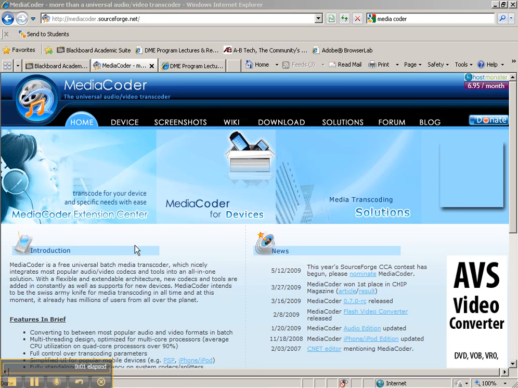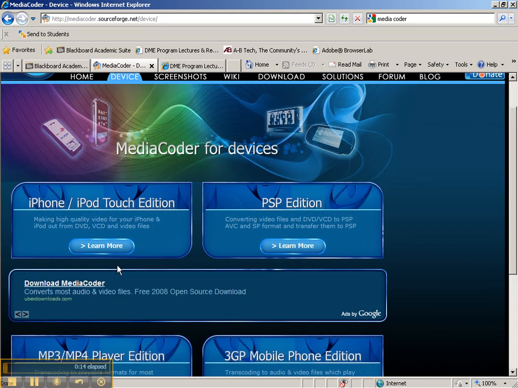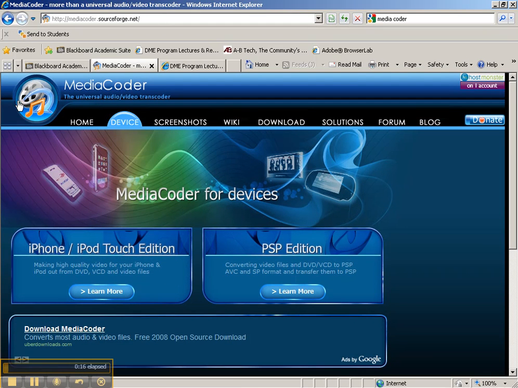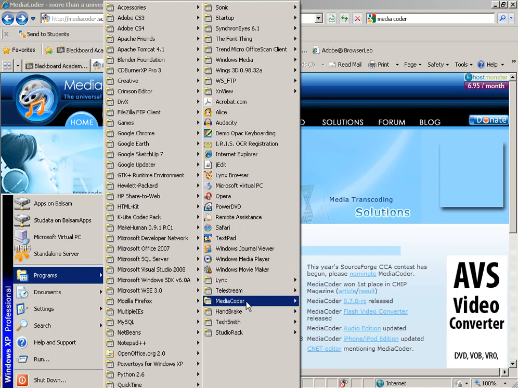In the following tutorial, I want to take you through this software called MediaCoder. Now, MediaCoder is a great universal audio-video transcoder. It's free. It's got a lot of great devices that it has as presets, tons of different ones. It just is a little bit strange to use compared to some of the other software because of the way that they have it set up.